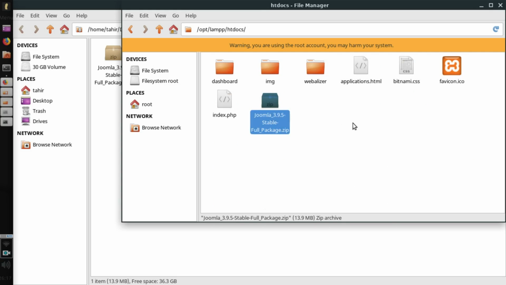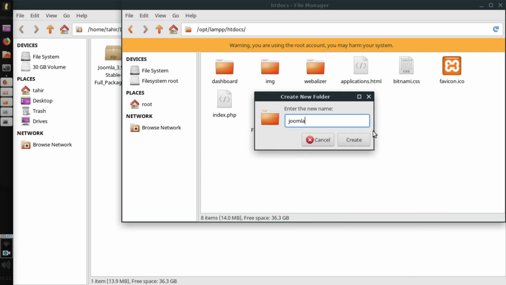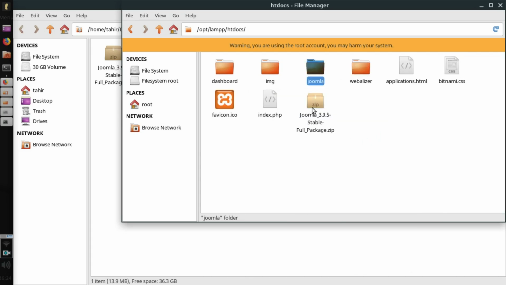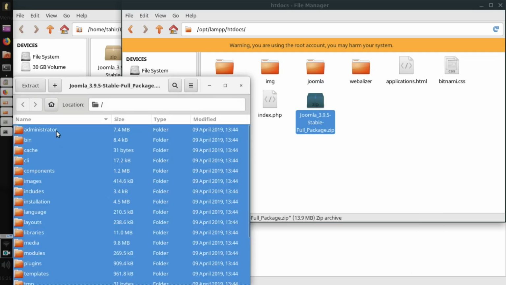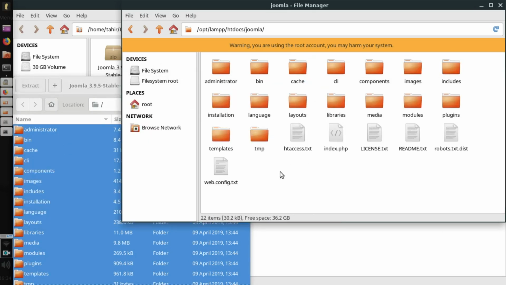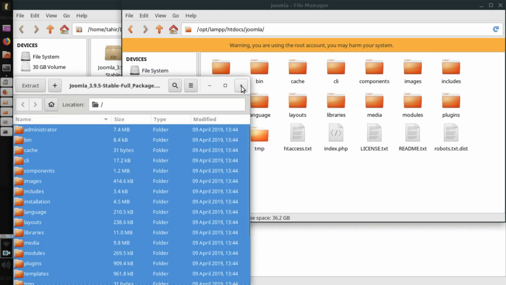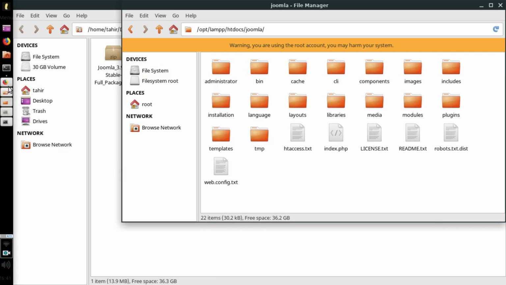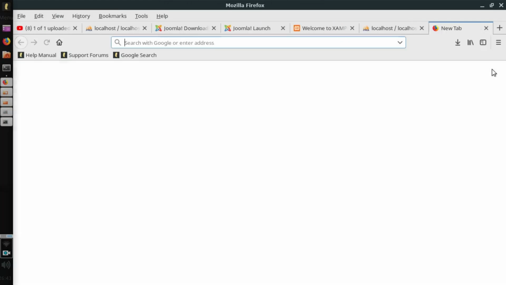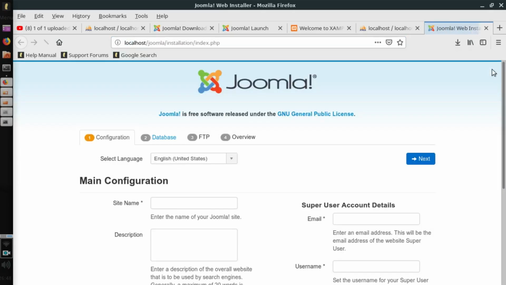But now we need to extract these files. Create a new folder and name it Joomla. Extract all these files in this Joomla folder. We have successfully extracted all these files. Now you can close this. Go to your browser and type localhost/Joomla, and here you can see the installer.